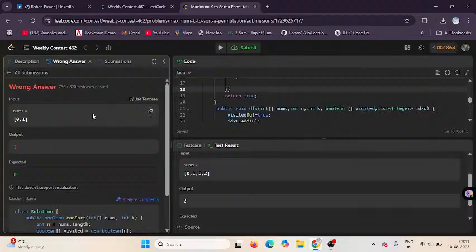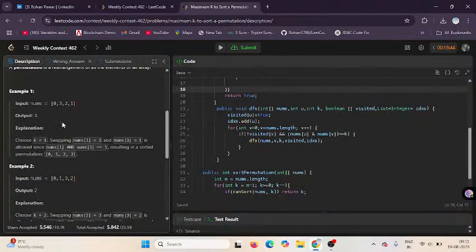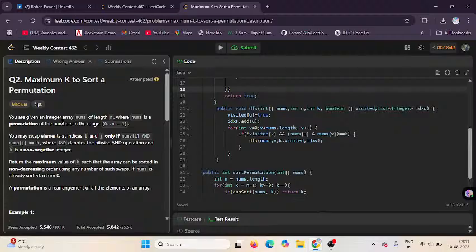Okay, we only passed 736 out of 820 test cases. Let me explain what the problem statement is, and what I think about why I used the brute force DFS approach.